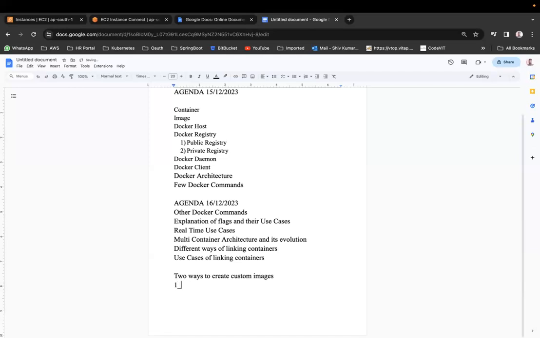One way is using the Docker commit command, and the second way is using Dockerfiles. Now it's time to explore Docker commit. Dockerfile we will explore after that, after Docker volumes. Okay, Docker commit we are going to explore now.